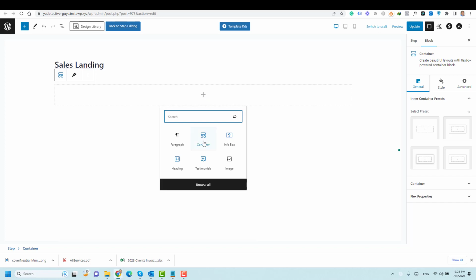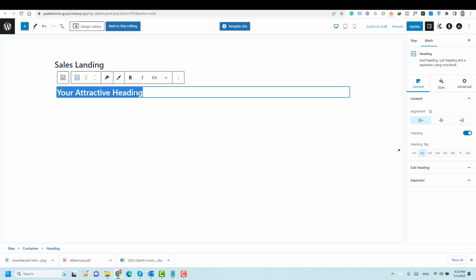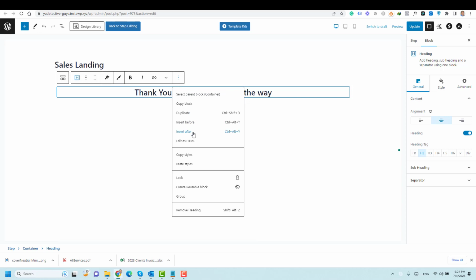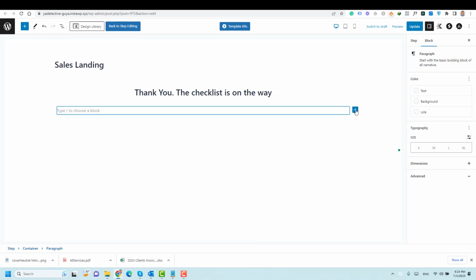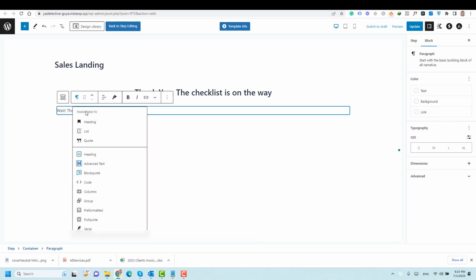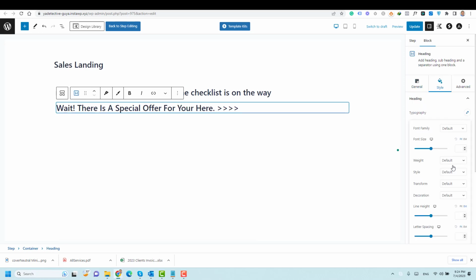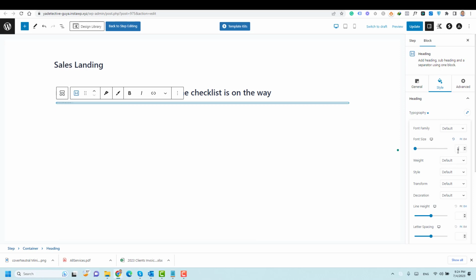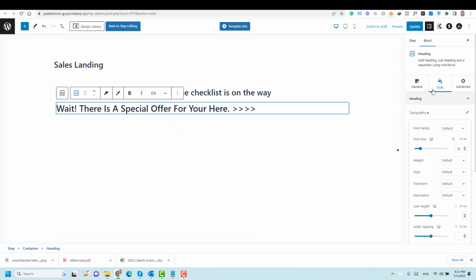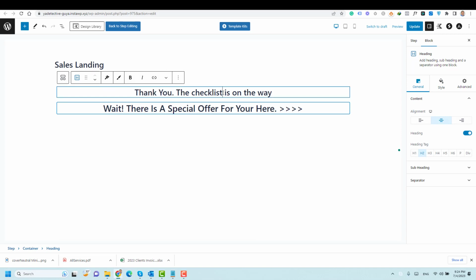And then I will be adding a heading and add my thank you message here. Then I will click the three dots and click insert after, and also add a paragraph and add my special offer announcement. And let's change this to be a heading, and let's increase the size under style, under typography. Let's make this 35, and let's center align it like this.